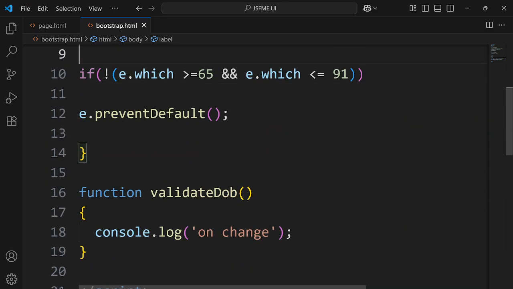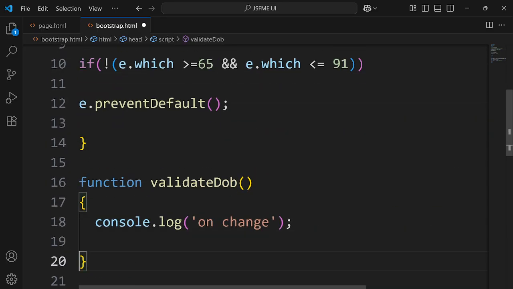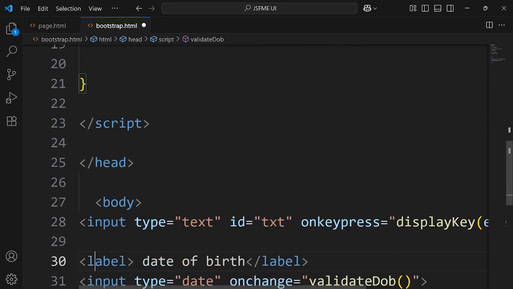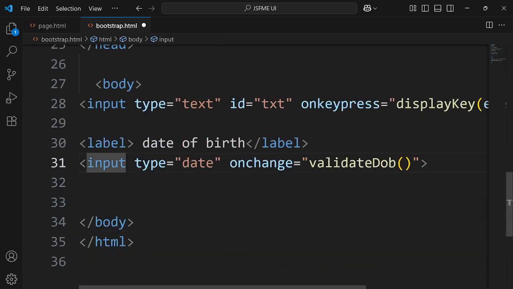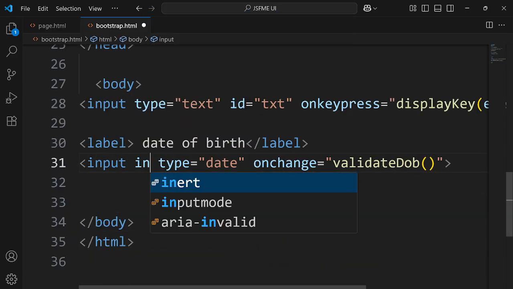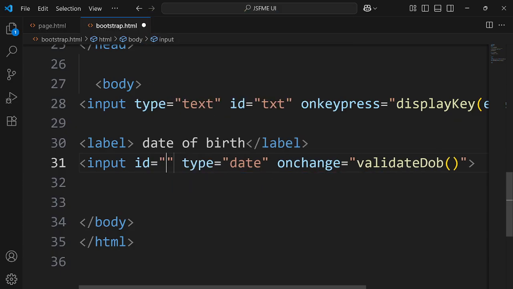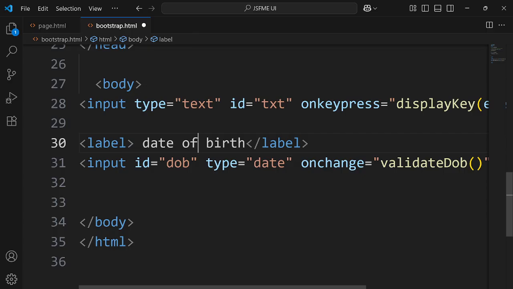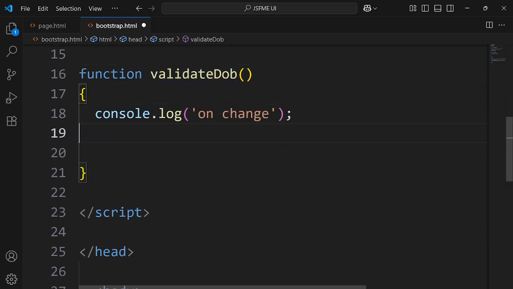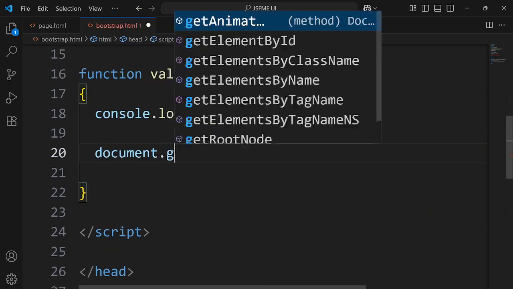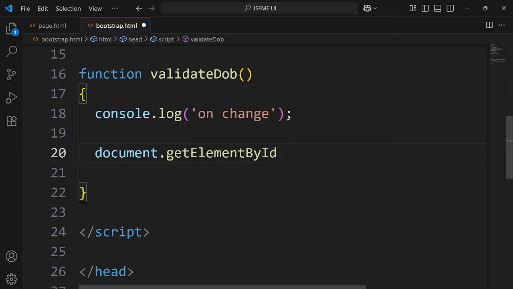So how do I get the values? Is there a way to get the value? Let's understand that. So for that, I definitely need to give an ID to this, right? So that I can trigger this. So an ID will be equal to DOB itself. Okay. So now what I will do is I will say document dot getElementById, and I'm gonna get the DOB dot value.